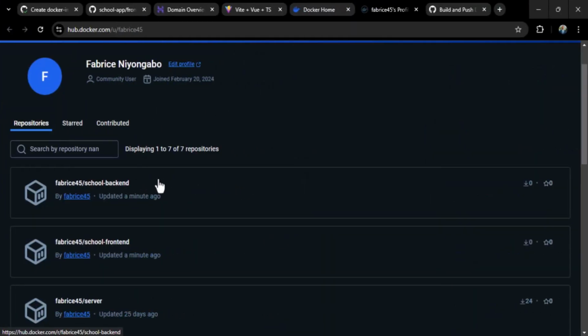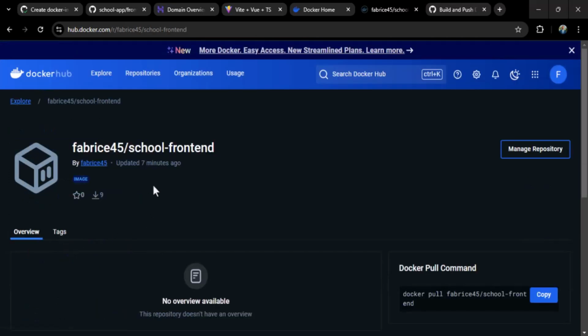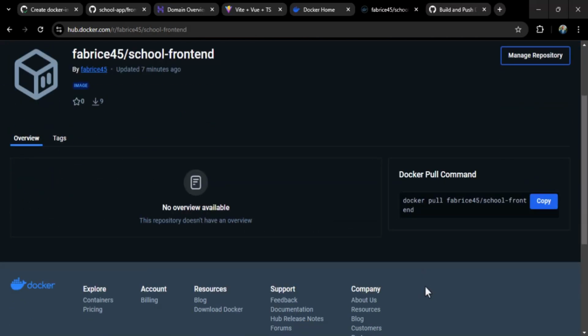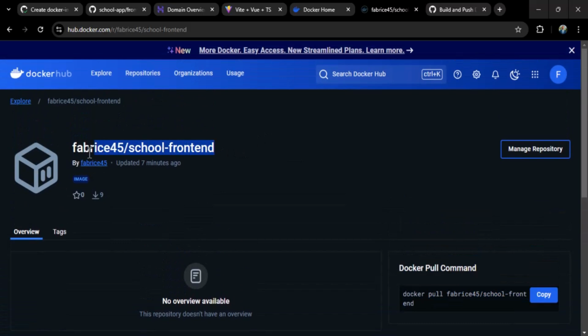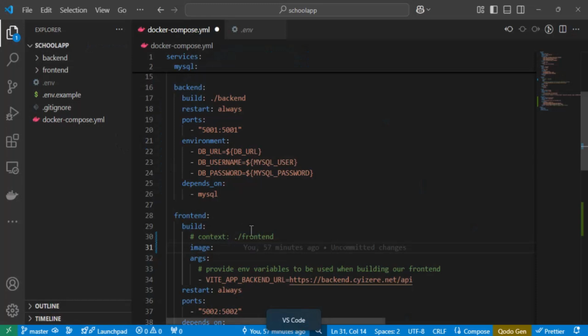Let me copy. How do I copy this one? Let me click on this one. And so, yep, we can copy the name of our image here. Even here, this is the entire name. So let me go back to VS Code and the name is this one.